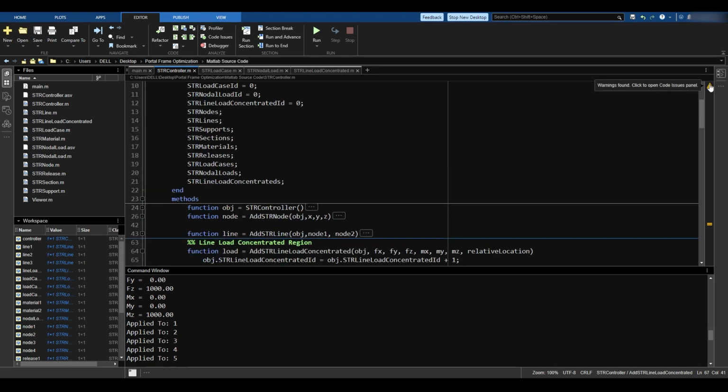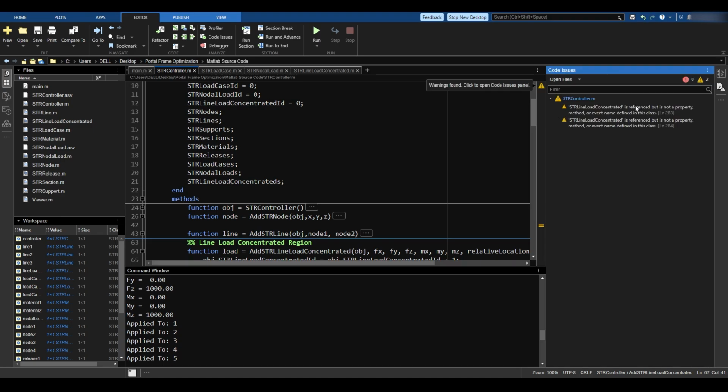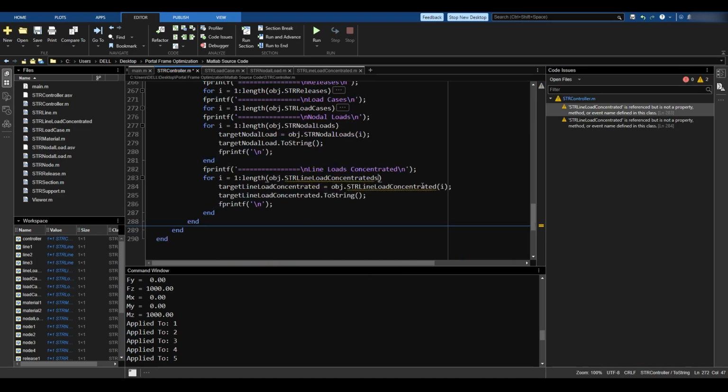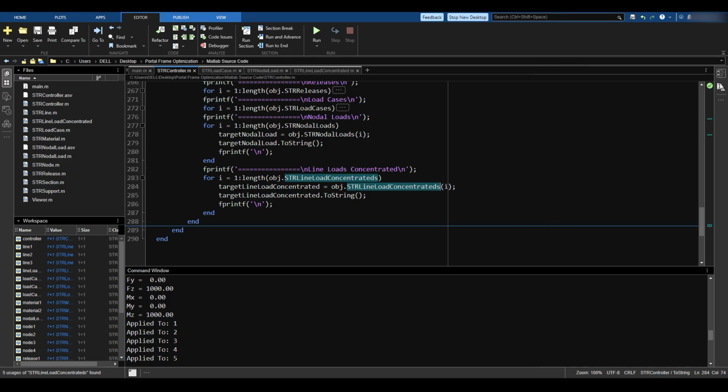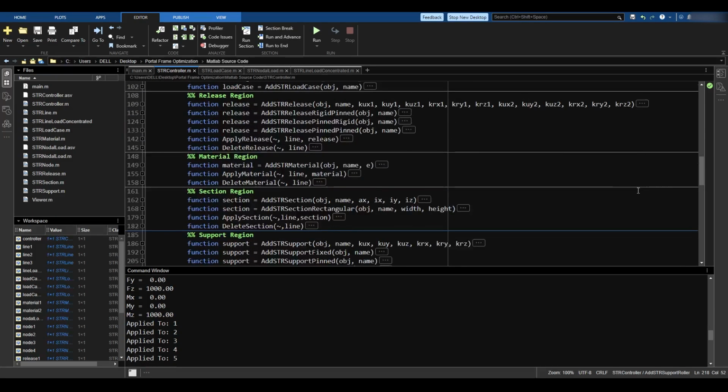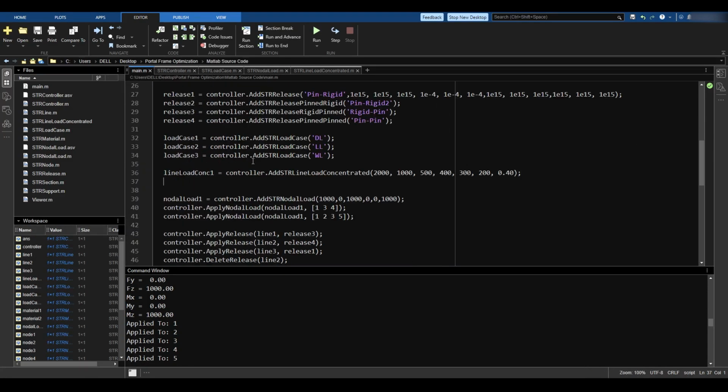There is another error here, warning. So let's click and check out what the warning is. Oh yeah, now it changed. So this must be S and this must be S. Okay. Now everything is green now. Fantastic. So it worked. Now we need to test if we can apply or delete.